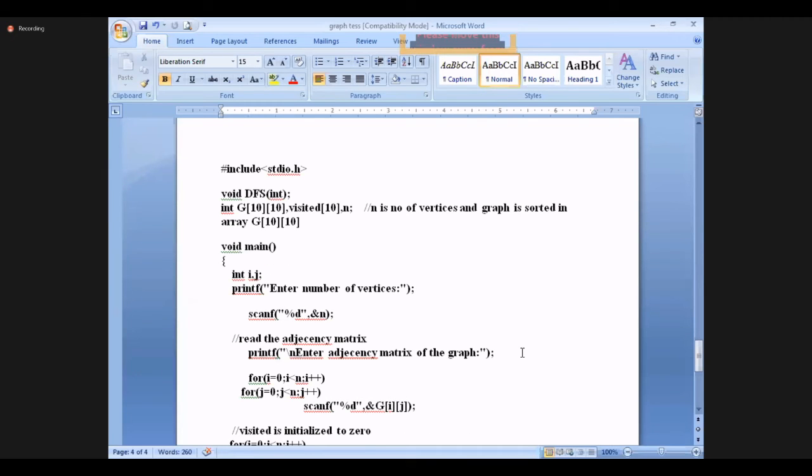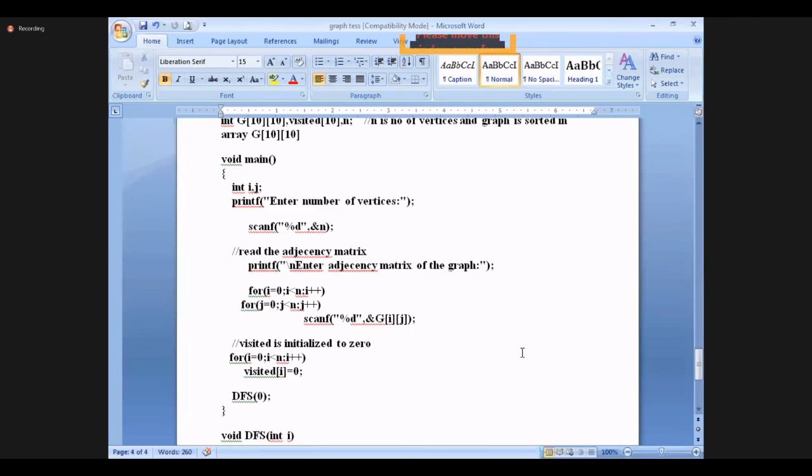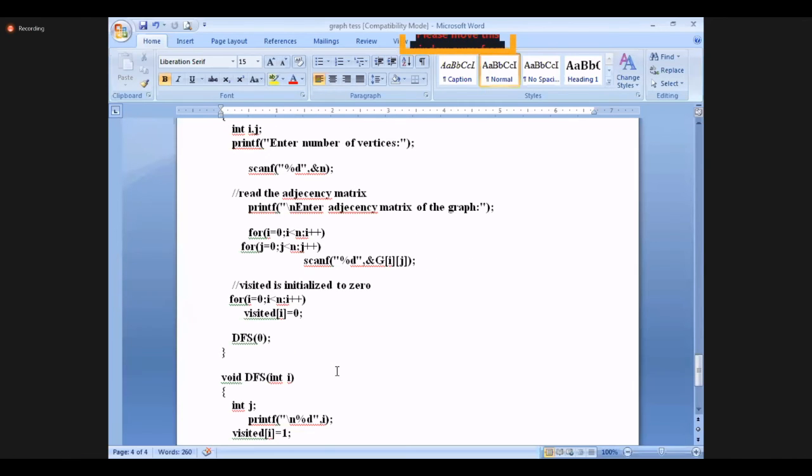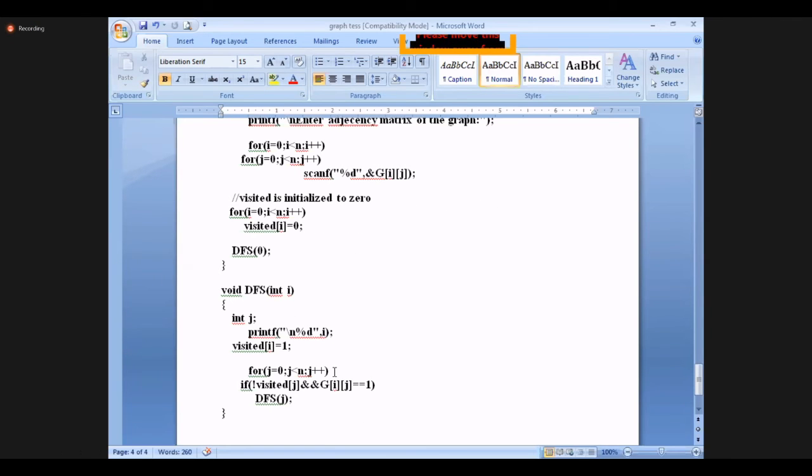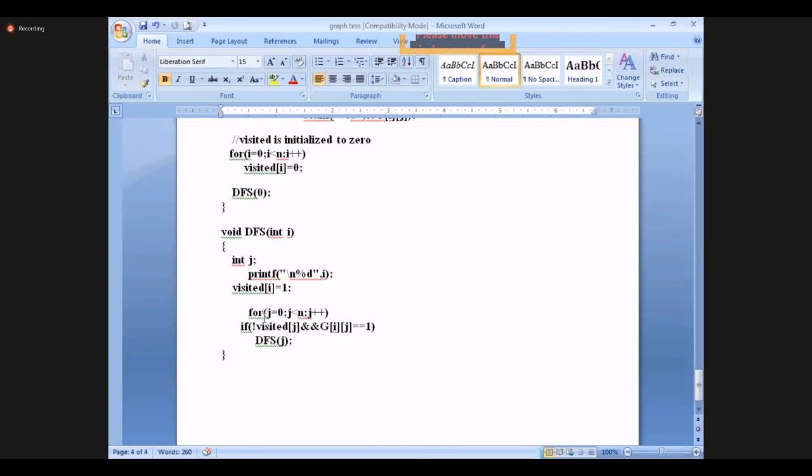Now this is the DFS program. Same here also, initially we'll make DFS as 0, and then we'll check whether the particular node is visited or not. If it is visited, we'll make it 1. Otherwise, we'll take for j is equal to 0, j is less than n, j plus plus. If not visited, or g of i j is equal to 1, the 1 means it is connected, then DFS j.